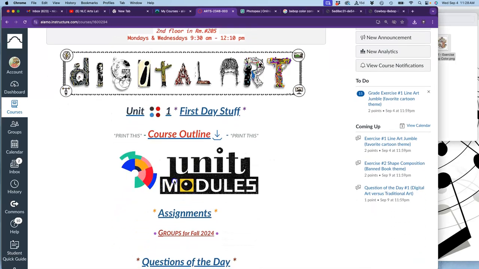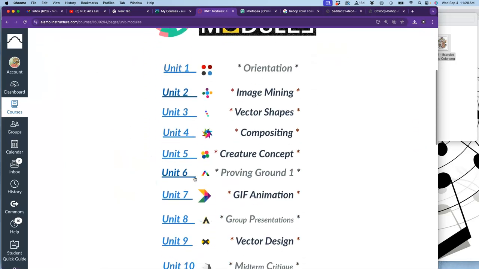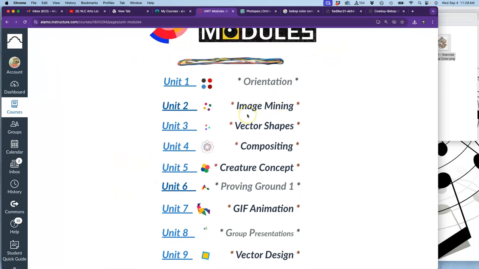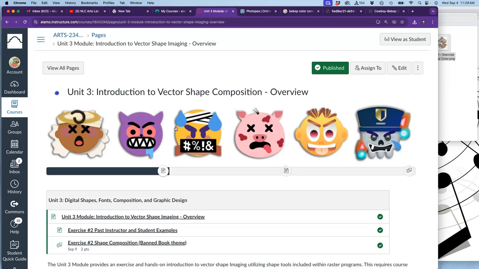Okay, we just posted our first exercise, which was our introduction to compositing and image mining, finding resources from online. We're going to take it a slightly different direction for exercise two. This is our second exercise. That will be the end of exercises, then we move on to creative assignments, portfolio projects.